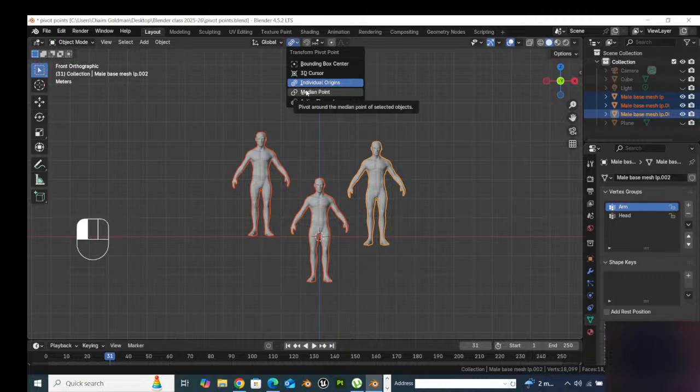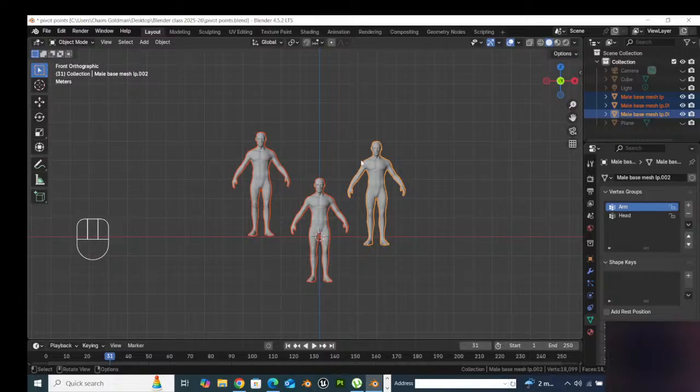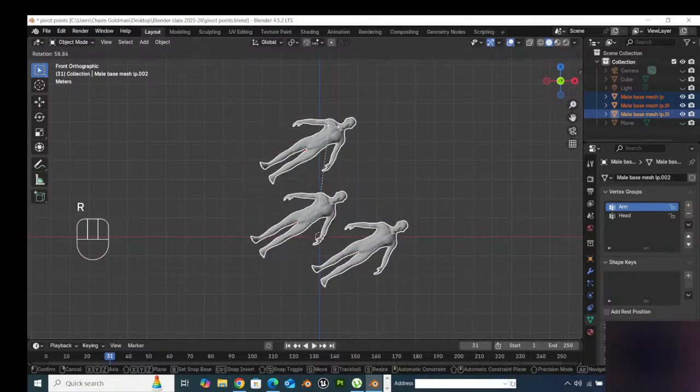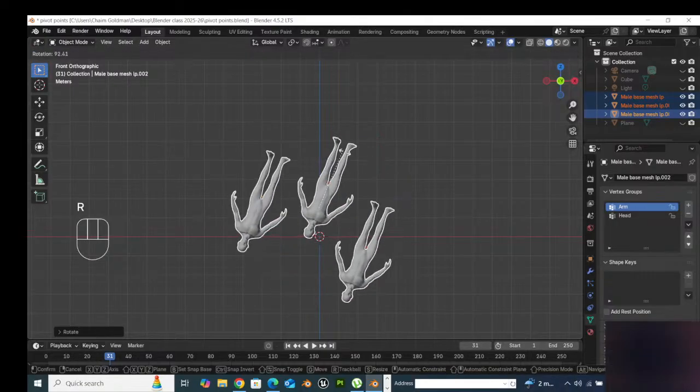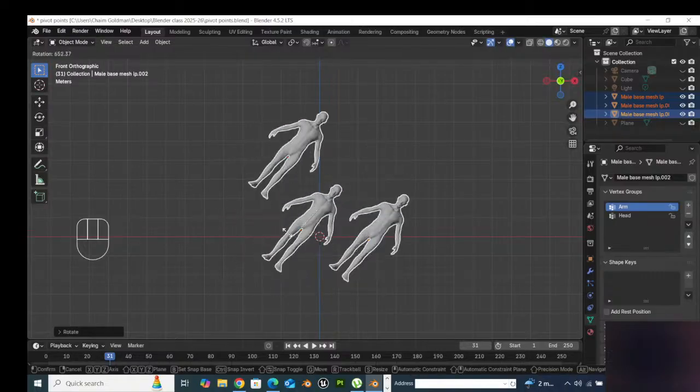The median point is some kind of a midpoint between all 3 of these objects, and it's decided by the computer. So let's see where it is. It's now that point right there. The computer has calculated that the midpoint of these 3 objects is right under this guy's pecs. So now it's rotating around that.